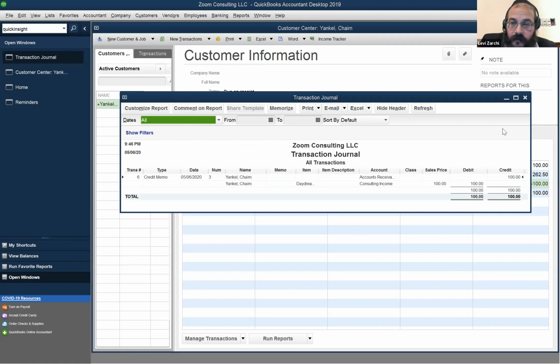Okay, let me see what I'm answering here. What's the difference between invoice and sales receipts? Sales receipt is when I sell something right away.